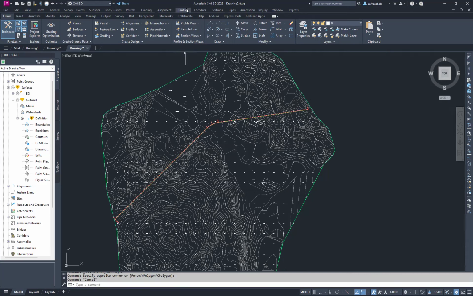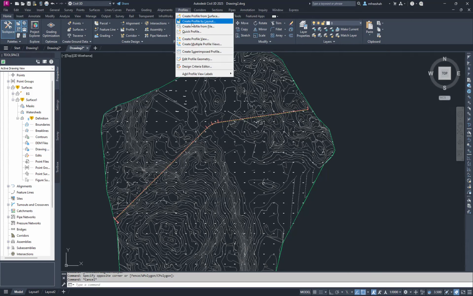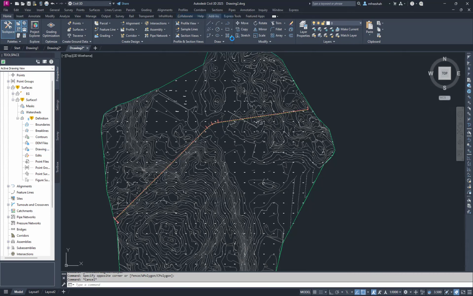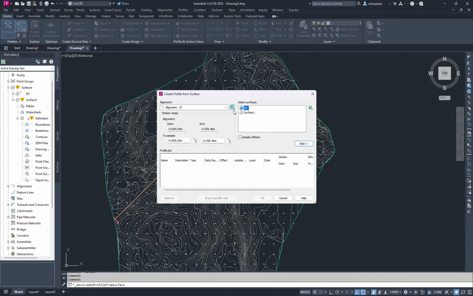So what we will do, go to profile, create profile. You have two ways here at least, or multiple, but what we will consider is the first way. Now, create profile from surface, you have it or not? Yes, I have. Create profile from surface, and maybe you have multiple alignments. You can choose the specific alignment. Here I have only one, okay.